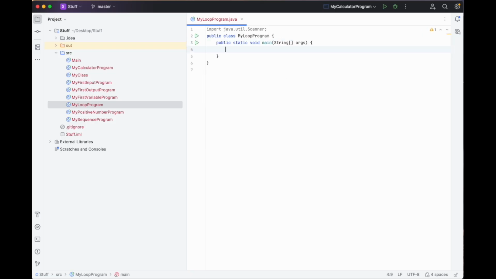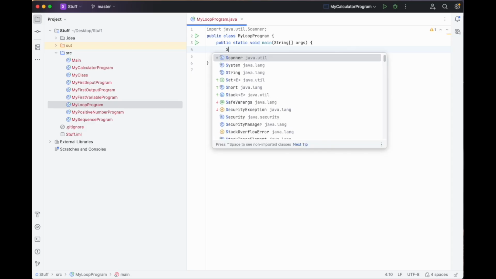Now notice I just showed you a shortcut that you can use when you're typing in public static void main using IntelliJ. This isn't going to work everywhere, but I just typed PSVM, enter, and it typed it all out for me. So from now on, we'll do that. Let's set up our scanner.